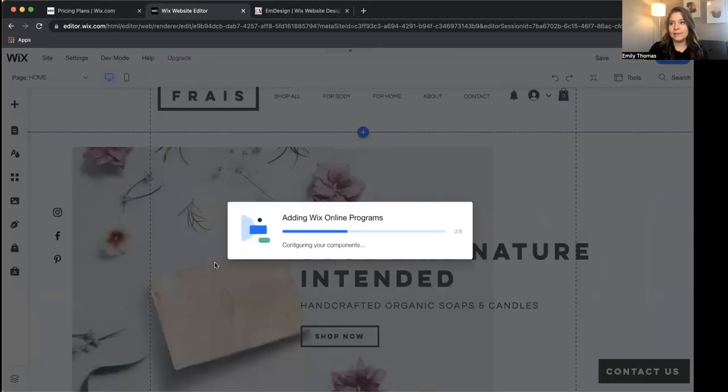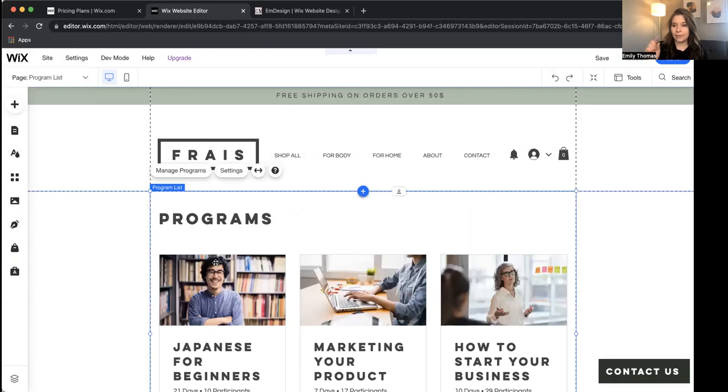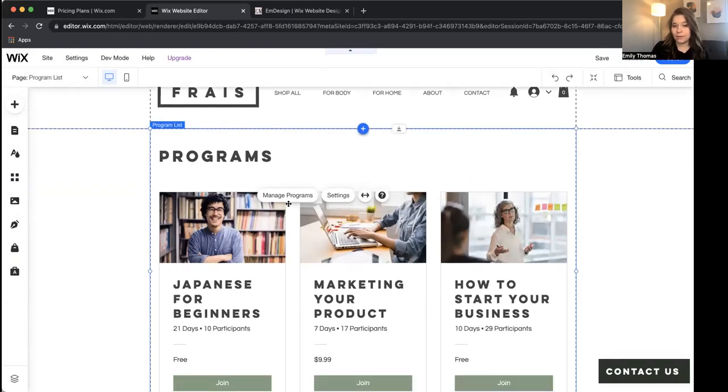Now it's going to create a separate page for the program listings, and then it's also going to create a separate page for what it looks like when someone clicks on the actual program. So here it's just going to give you some sample programs so you can see what it looks like. So go ahead and click Manage Programs.